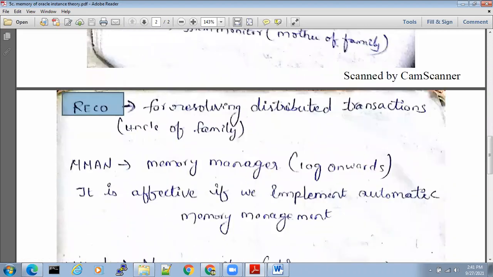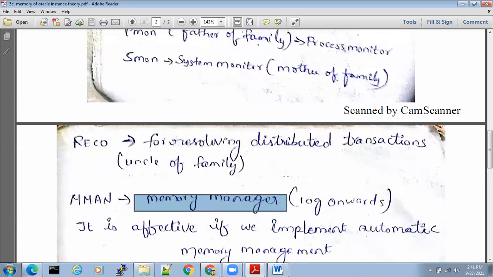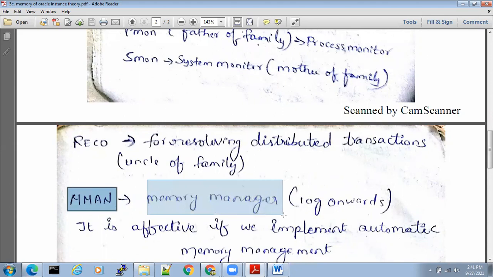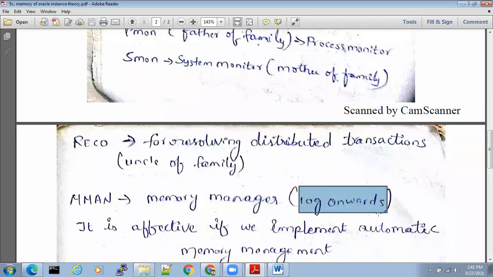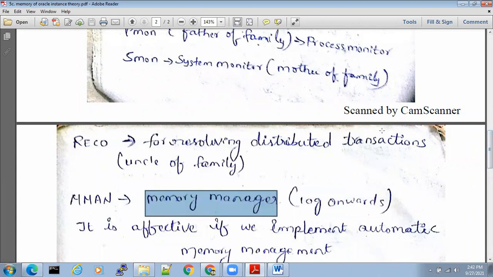Okay. So next, MMAN, memory manager. The name itself is there. MMAN, memory manager. From 10G onwards, it is introduced. From 10G, 11G, 12G, from 10G onwards, it is introduced. Memory manager. Listen very carefully. I want to give you more detailed information on memory manager, which will help you a lot. Okay, listen very carefully.